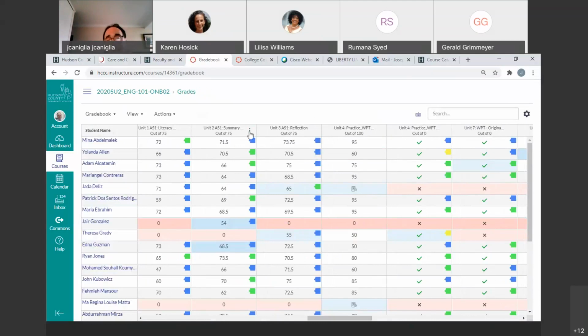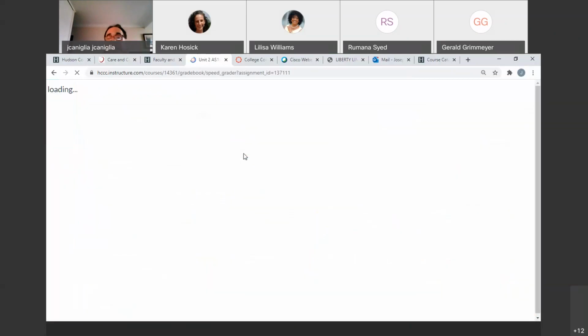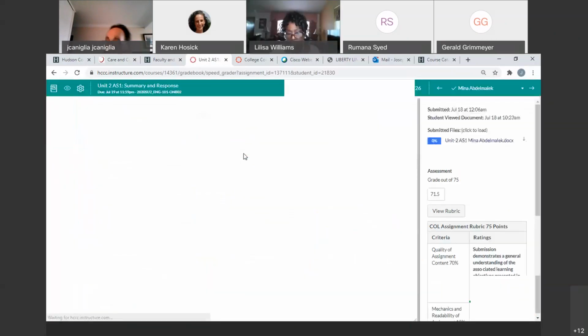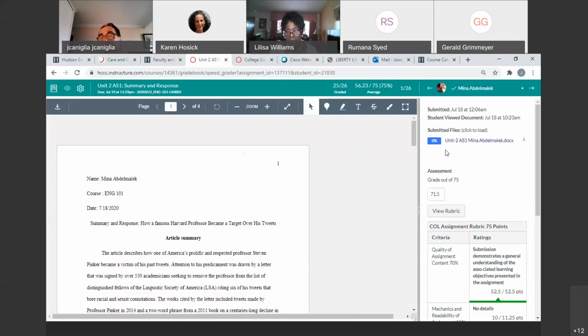On the right-hand side, there are three dots. You left click on the dots and you get the choices. If you want to grade their work, you click on SpeedGrader. What that's going to do is bring up your class, and it's going to tell you here what percentage was plagiarized.